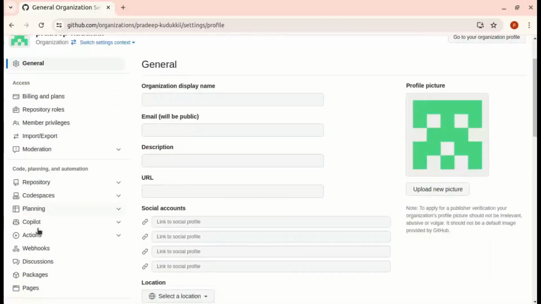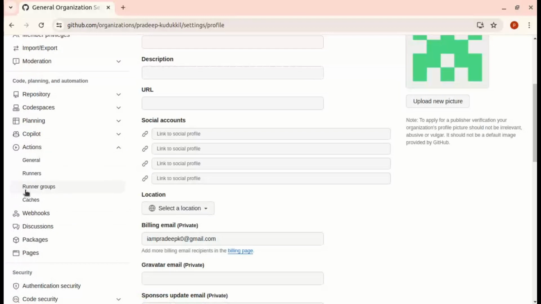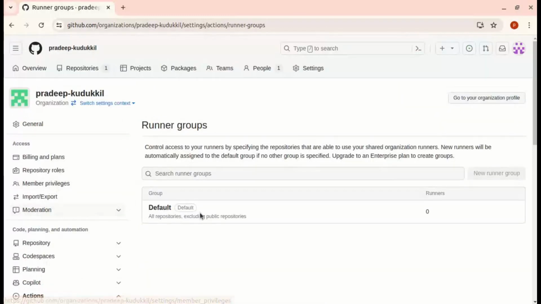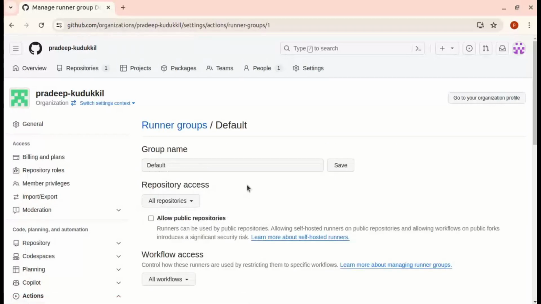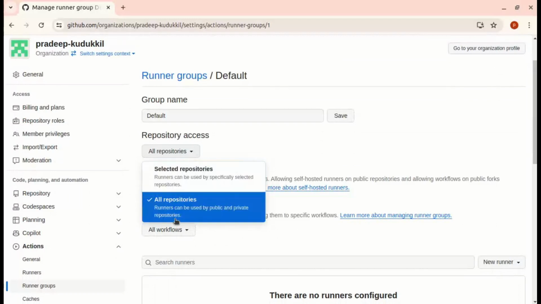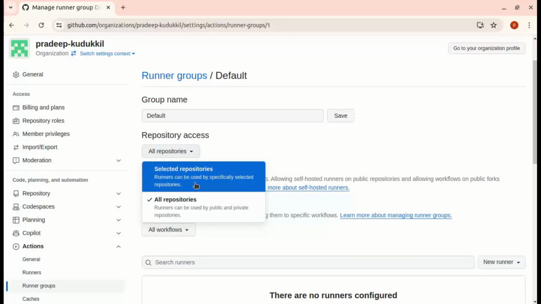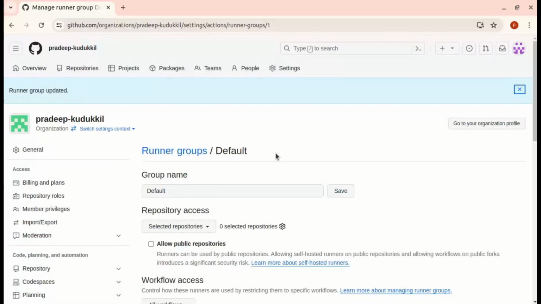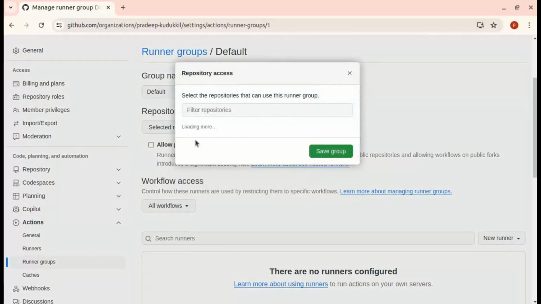I'm going to settings. Under Actions you can see Runner groups. By default there is one runner group, so I'm clicking that default one. Here you can see the settings to control that option. It can be all repositories, and we can also go with selected repositories. If I click this, I can select the repositories that need to use my runner. I will show that option in settings. You can see there is one repository under my organization, that's why it shows one. So I can include and exclude this repository.